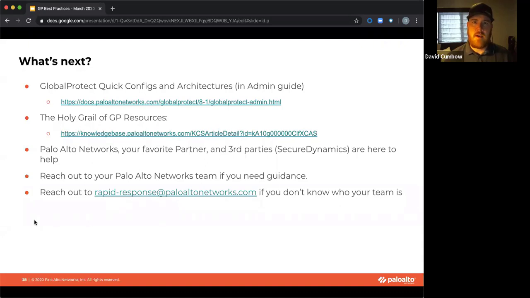We're all here to help, right? We definitely understand that these are challenging and trying times for many of us, and we want to make sure that GlobalProtect is working for you as efficiently as possible. So please feel free to reach out, right? Your Palo Alto Networks team is here to provide guidance, either what we can do ourselves, what Palo Alto Networks professional services, or whatever your favorite professional services organization might be, can provide. And if you don't know who your Palo Alto Networks team is, feel free to reach out to rapid-response@paloaltonetworks.com, and they'll be able to help you find out who that team is.